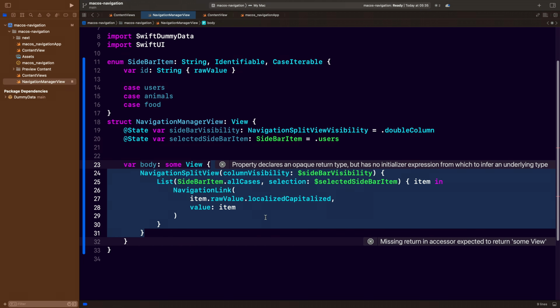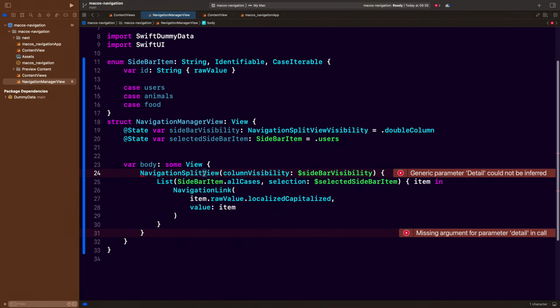We're also going to start using the navigation split view. Now this is the new API that's available for SwiftUI starting in Xcode 14.1 and above. And we are going to be using our column visibility and specifying the sidebar visibility property. Now we're going to use a list just like any other navigation to list out all the cases in sidebar, which is why we are conforming to CaseIterable and Identifiable. And we're going to actually be using the item's raw value, which is why it conforms to String, in order to give it a title.